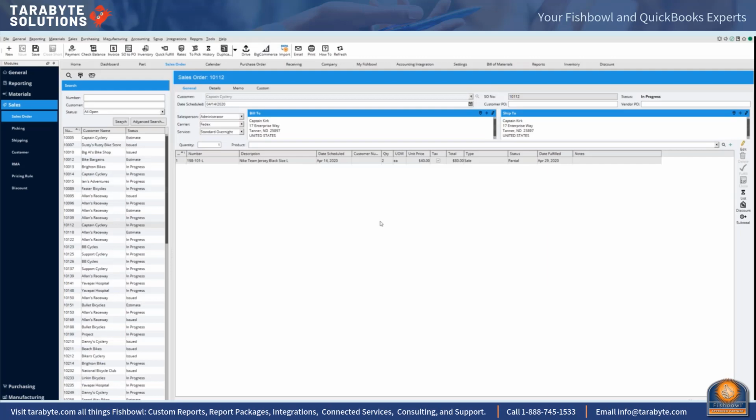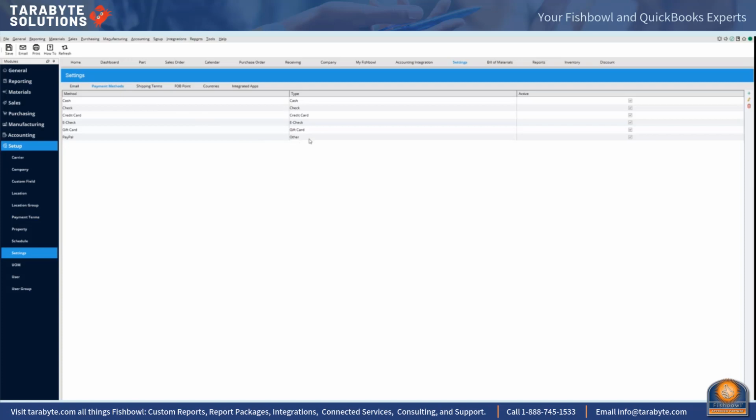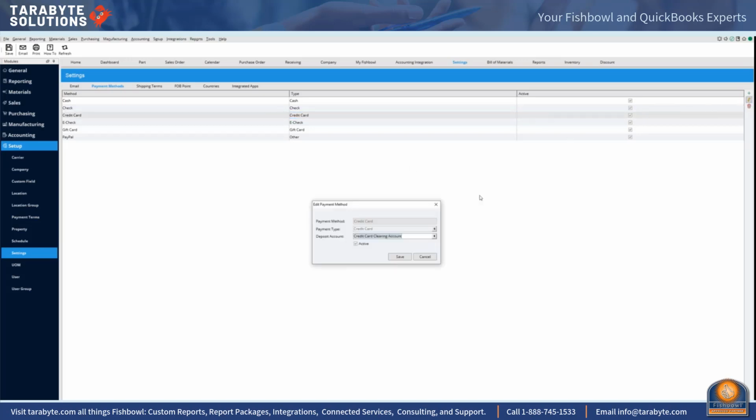So PayPal in and of itself is a bank account. It's not only a processor, but it's its own bank account. So here under Setup, Settings, Payment Methods, what we should be doing here is modifying this so that this is going into the deposit account PayPal. And the default in QuickBooks has always been undeposited funds, and that works great because it is the spot on your desk that you stack the checks before you take them to the bank. But when you're dealing with these credit card transactions, it doesn't work so well.